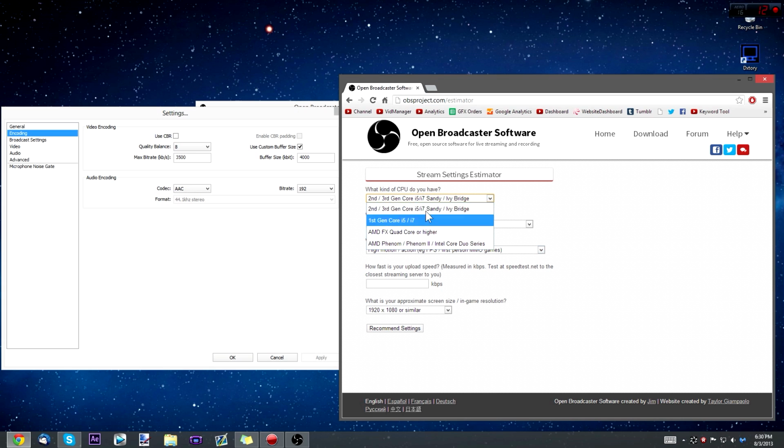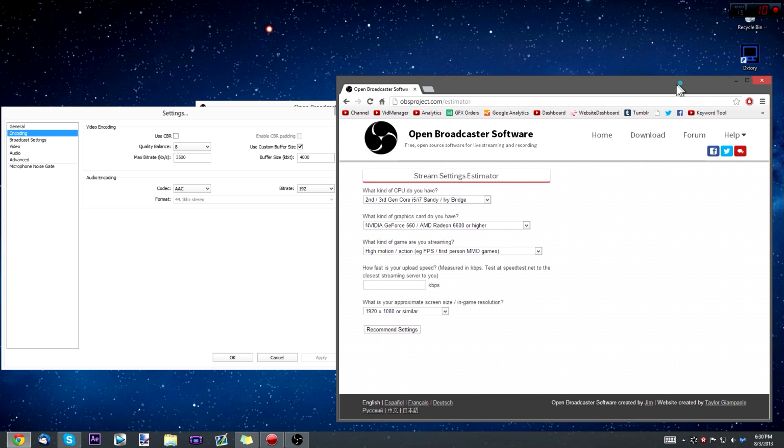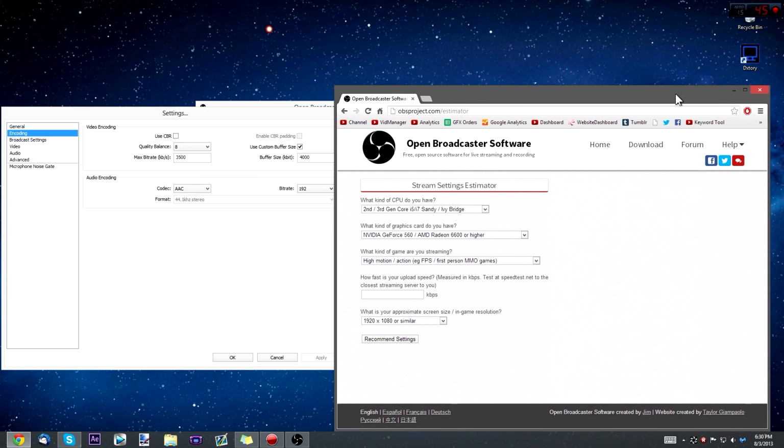If you don't know what processor you have, CPU stands for processor, if you didn't know that. Central Processing Unit, same thing as the processor. So you're going to want to go ahead in here and select your processor. If you're not sure what your processor is, what you're going to do is find the icon on your desktop called computer.